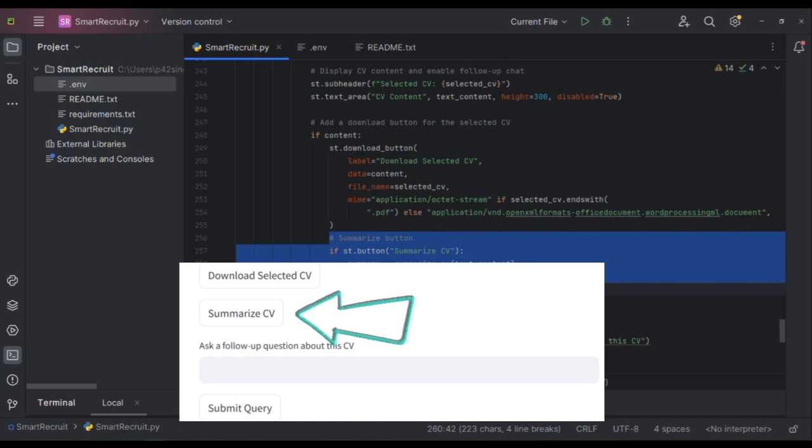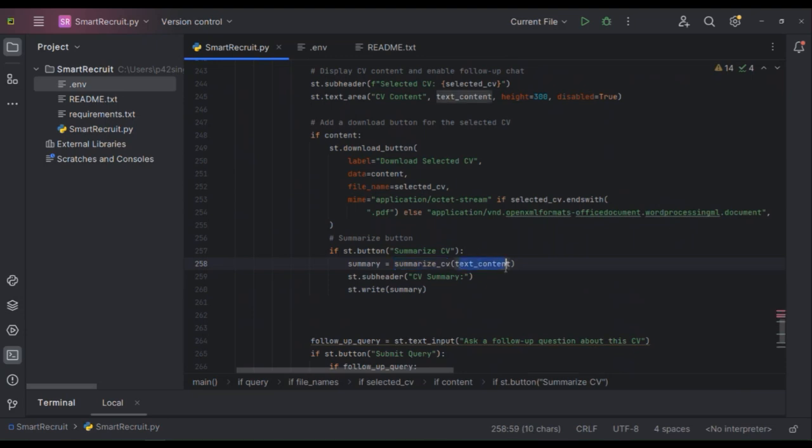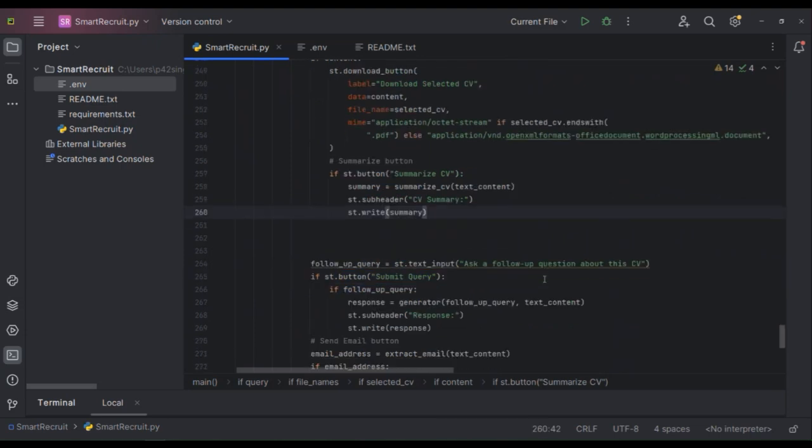When you click this Summarize CV button, it calls the summarize_CV function, which was defined earlier, where the content of the CV is passed, and there is a prompt instruction inside this function, which calls the language model, the GPT-4 Turbo model, to summarize the CV based on the prompt instruction, and the summary is then written on the screen.